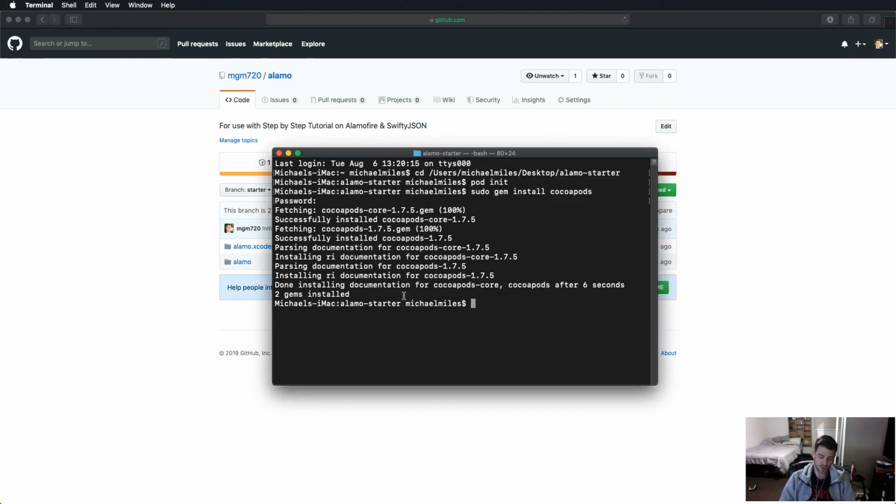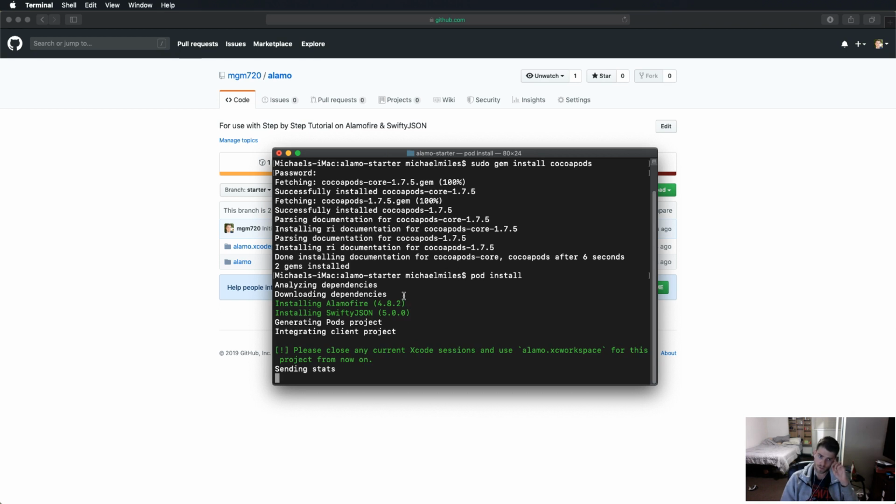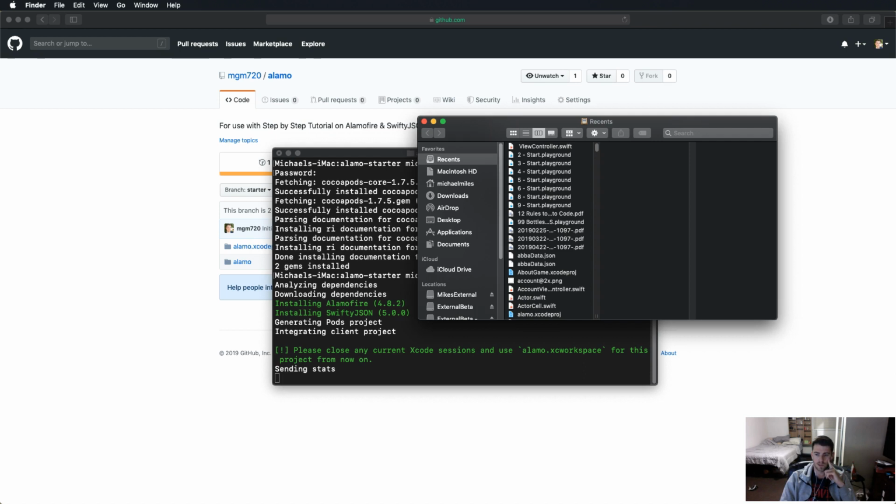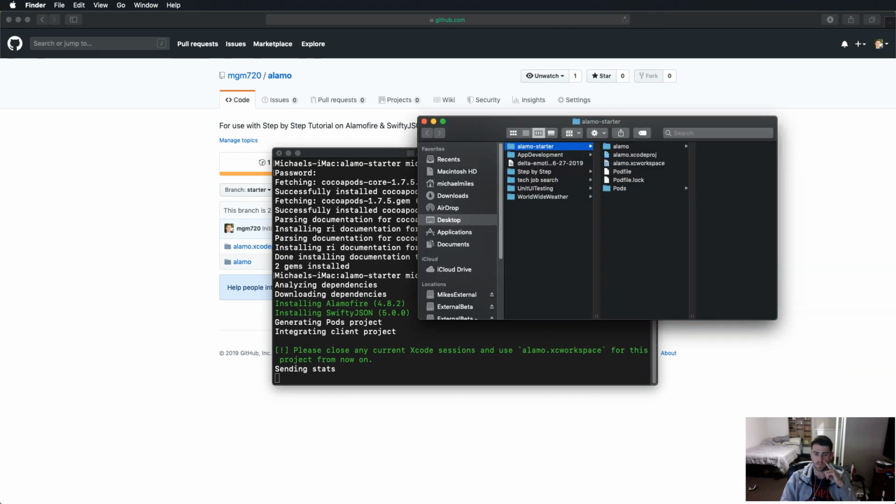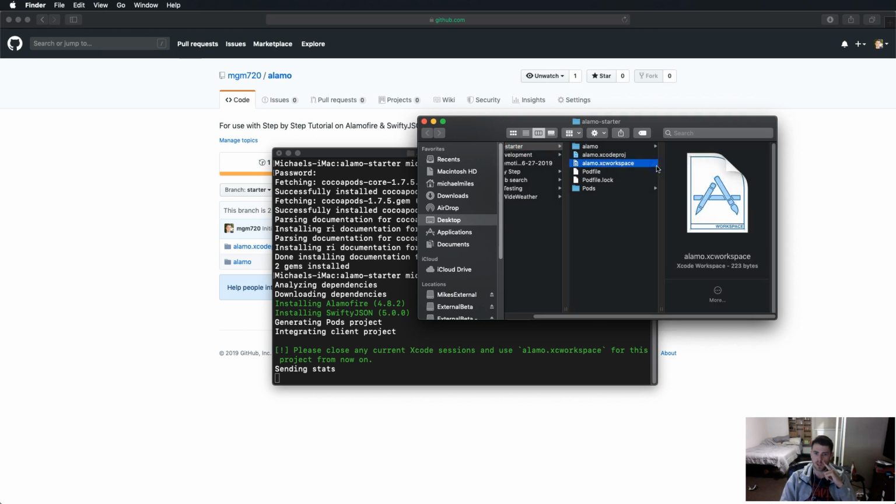And while we're still in this folder, we want to run pod install. Here we go. As it says here, close any current Xcode sessions and use the Xcode Workspace for this project. So let's go back into our folder so we can see what it's talking about. And in here you're going to see where there once was nothing is the pod file lock, pods, and Xcode Workspace. This is what you're going to have to run your project with from now on. Instead of the Xcode project, you want to do Xcode Workspace.